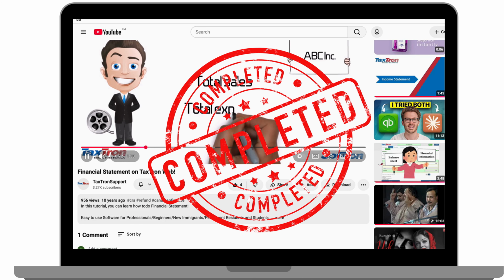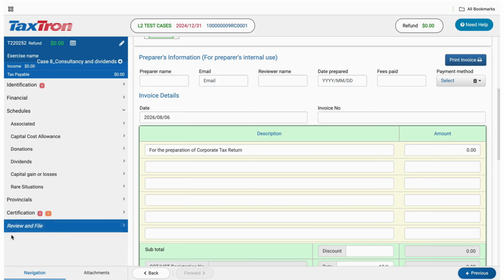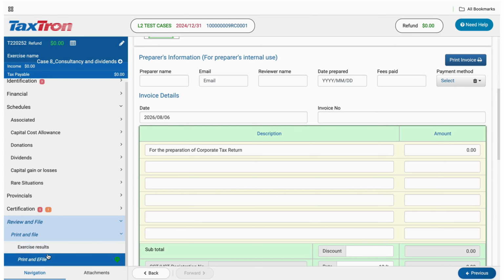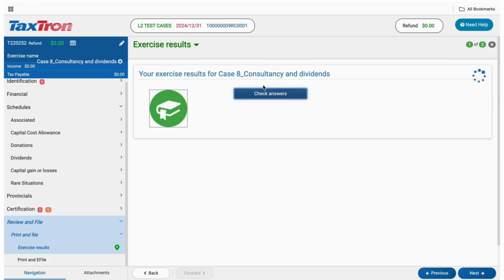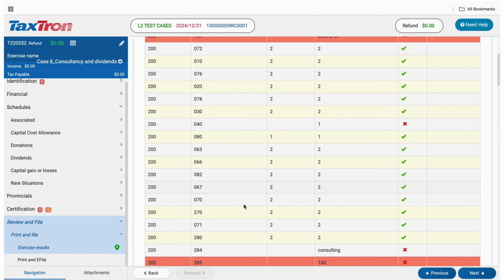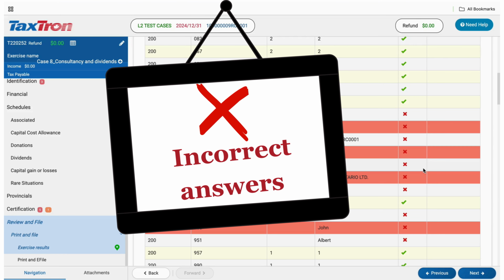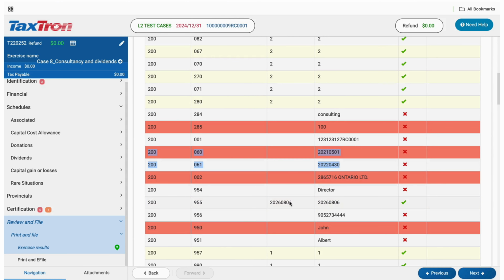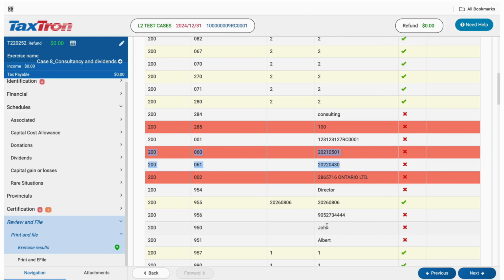Once you've completed the corporate tax return, navigate to the Review and File section from the left navigation menu. Under Exercise Results, click Check Answer. This feature compares your completed return with the expected solution. Any incorrect answers will be highlighted in red, making it easy to identify areas that need correction.